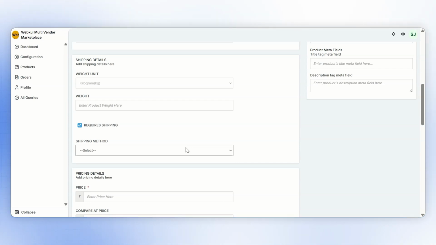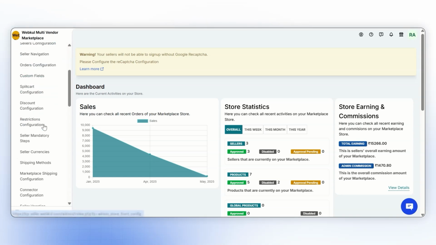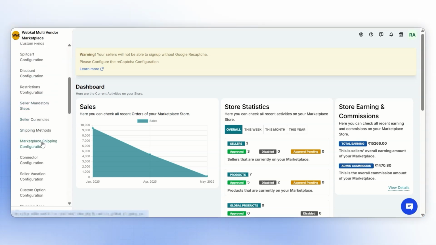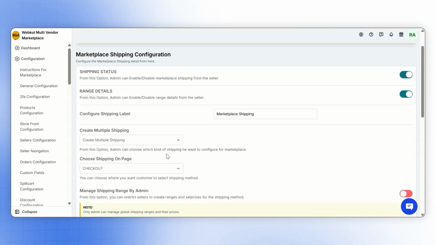Now, let's understand the configuration for the multiple shipping option for marketplace shipping. So let's go back to the admin panel, then navigate to the configuration section. Scroll down and click on Marketplace Shipping Configuration, and then select Create Multiple Shipping. Once selected, additional settings will appear.